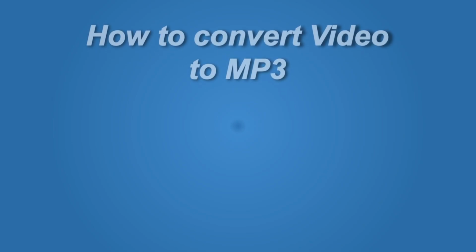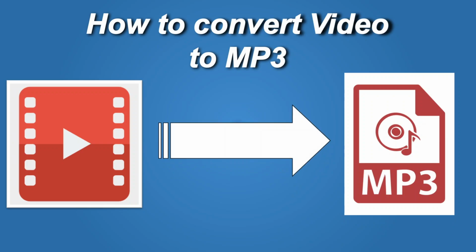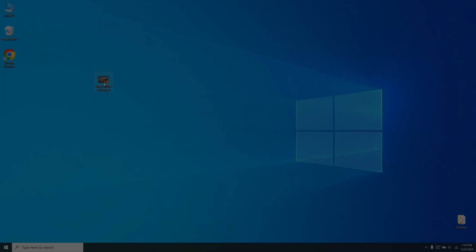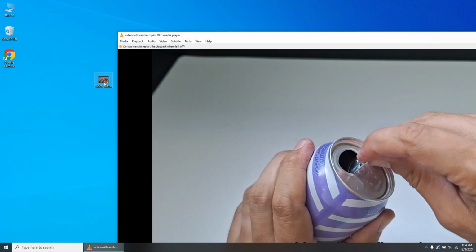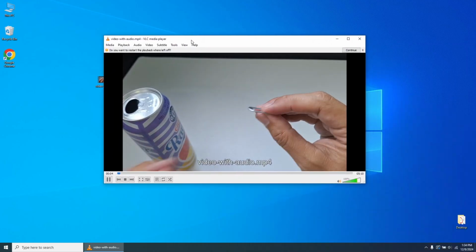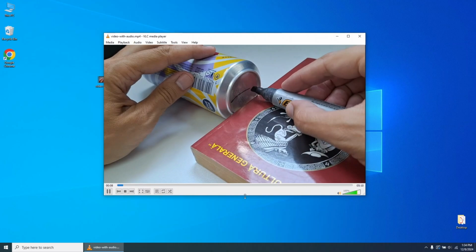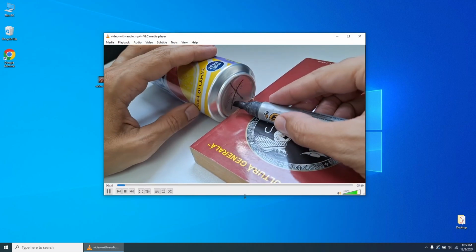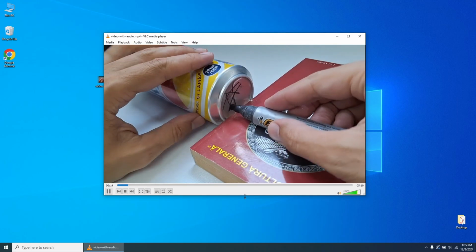Hi everyone! In this tutorial, I'll show you how to convert any video file to MP3. For this example, we'll use a video file from the desktop, and our goal is to extract its background music. To do this, we'll use a free tool called VLC Player.